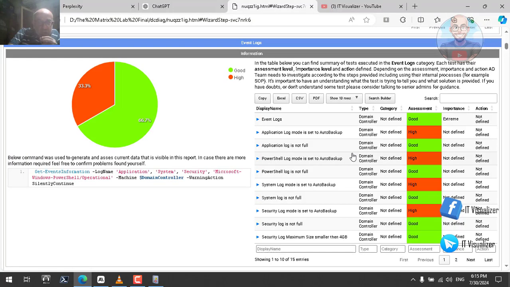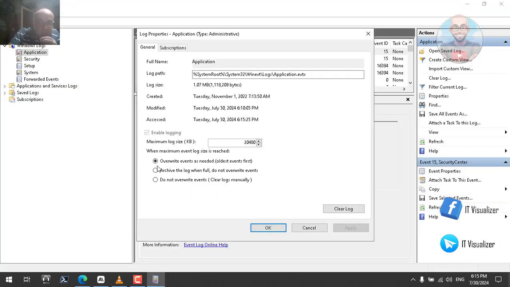And the second thing is to make sure that the log mode is set to auto backup. What is auto backup here? He is referring to the option "Archive the log when full". So it will archive the log when it reaches its maximum size and open a new file to begin writing in it. This is "Archive the log when full". So this is the option he will check, that all of your logs have this option enabled.